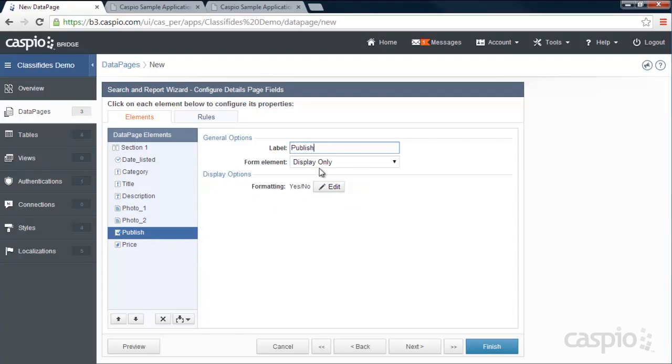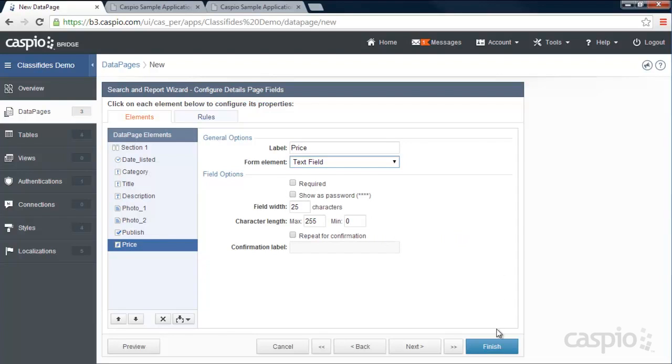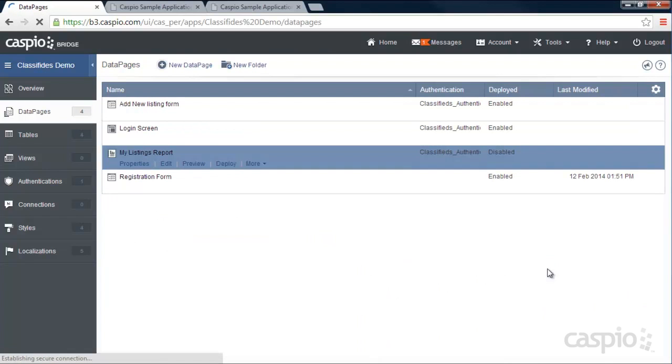Publish. So here we can enable this to be a checkbox, and we can say Publish or check to publish. And then we have the price. That's going to be a text field as well. And then when you're done, click Finish. And here's your first report.